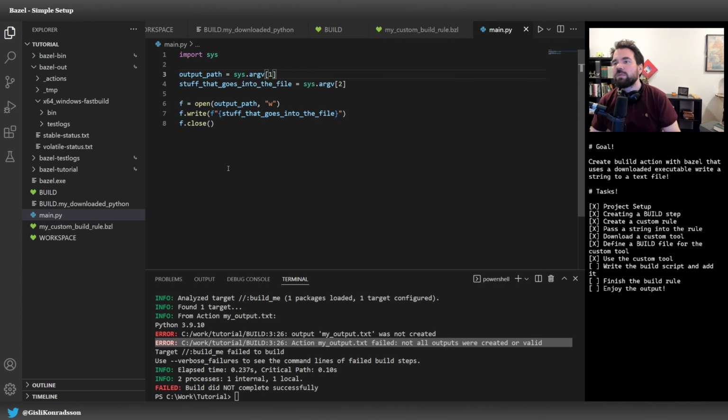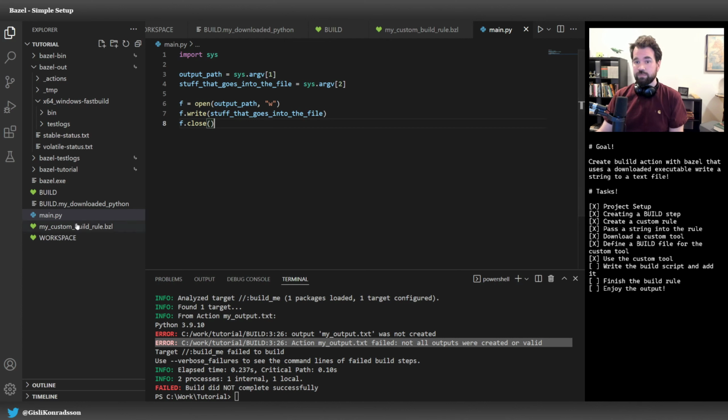Yeah, so basically what this does is that it takes an output path, it creates a file, it writes a message into the file. Actually, easier to do it like this, I think. And then it closes the file. So this is our custom built logic.